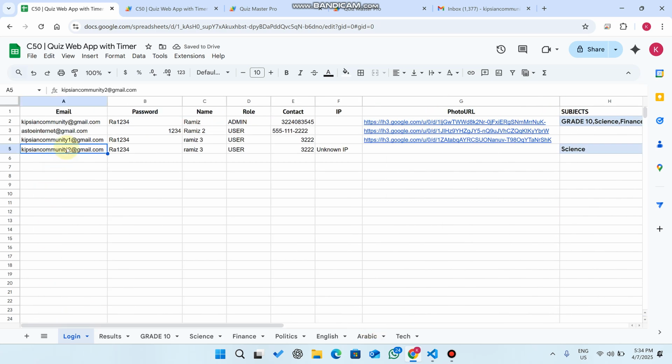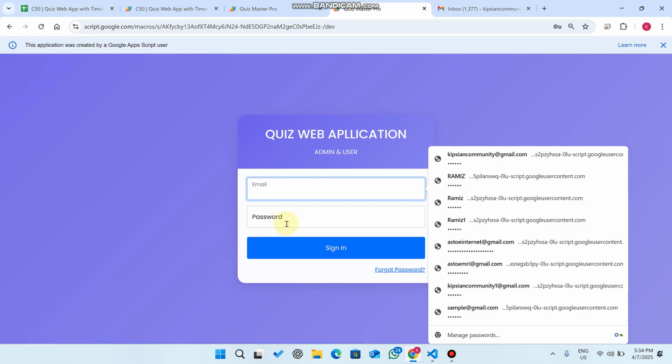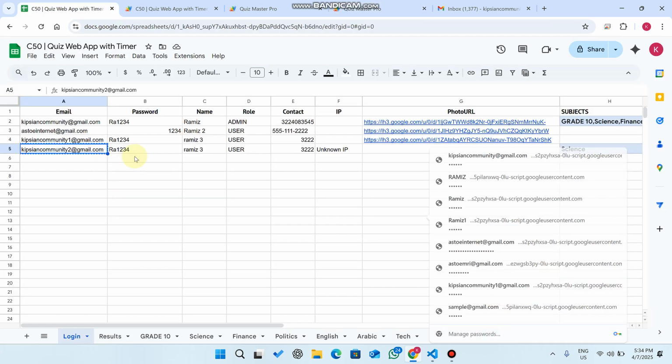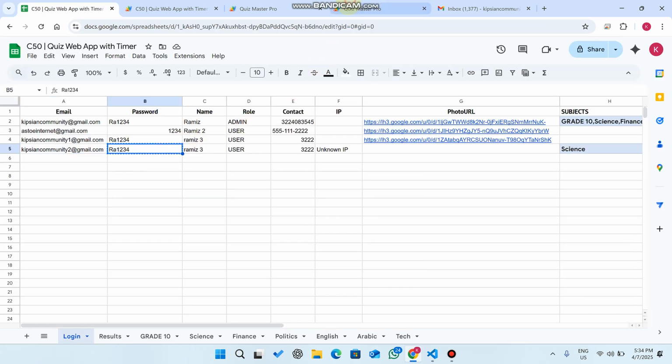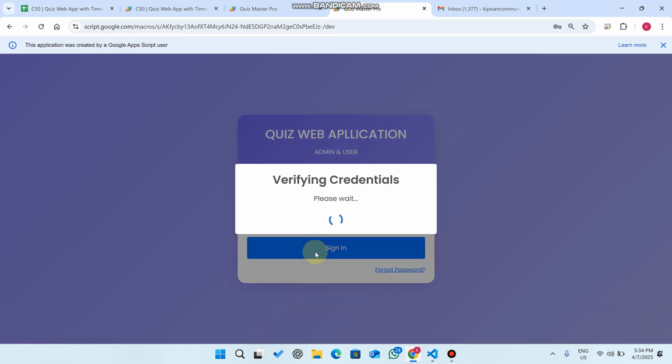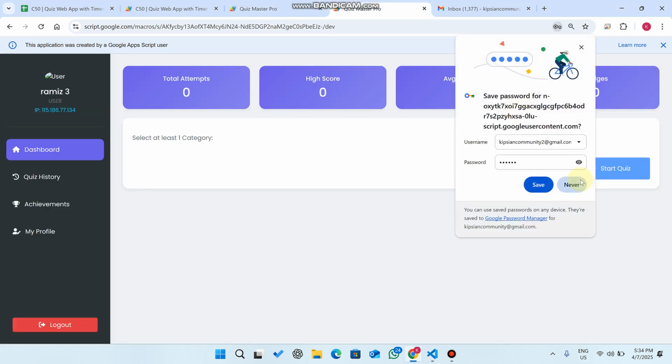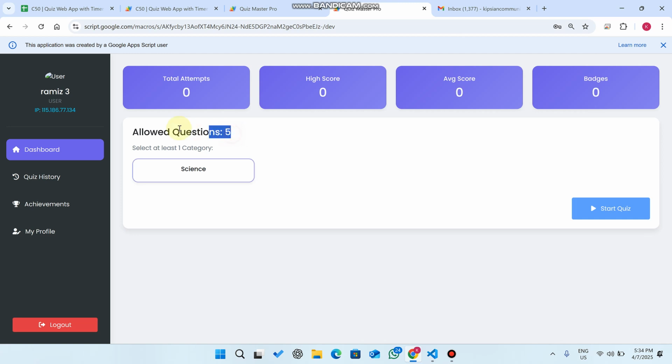Okay, I just copy this username, go here and paste it, then copy its password from here, paste it here, and click on Sign In. Now you can see I am successfully logged in as this user. The allocated question amount is 5, the least category selected is 1, so available is also 1. So I just select this category.